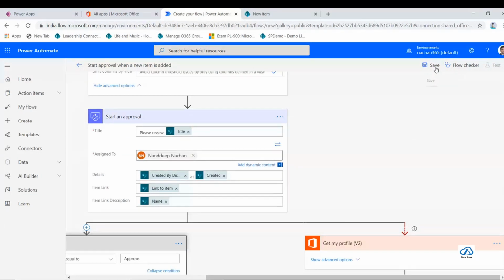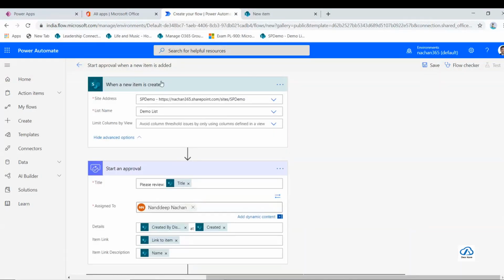Okay, so we will save this. But before you save, if you observe this part here, which is just saying start approval process when new item is added, we can give it some meaningful name. So I will just call it a demo approval flow.